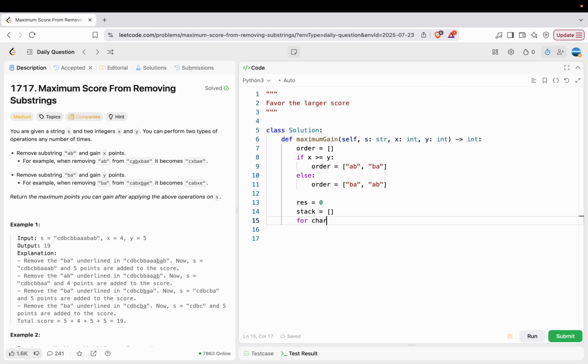So for a character in S, right? Then we're going to check if we have ABs, right? Let's see. We are going to do 2 rounds. You can think of using this one as a prototype, right? So if a character does not equal order 0, the string we prefer, or if it's not equal to the second one, right? So we are going to append this character to the stack.